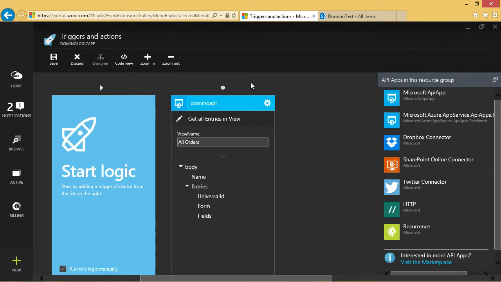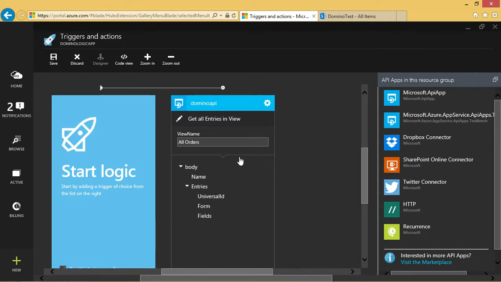The details to connect to Domino we've already pre-configured when we first installed this API app into Azure Logic Apps. So we've already configured the host name to connect to, and the username and password to use to authenticate against Domino. This connector outputs several entries. It outputs a name, which is just the name of the view, so we already know what that is. It also outputs a list of entries, each one containing the universal ID, the form name of the document in the view, and then a collection of the fields within that document or that view entry.